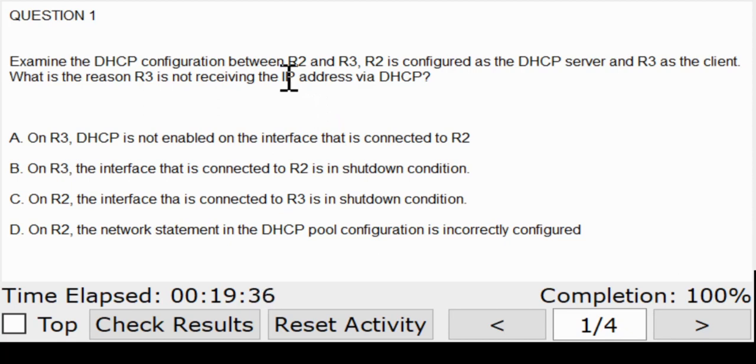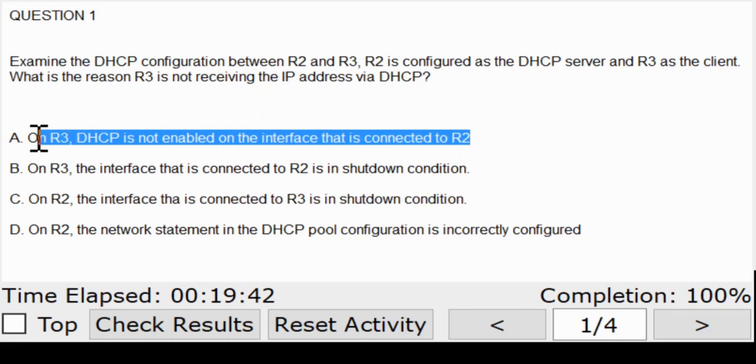Okay, what do I mean by that? Kailangan i-verify mo each option if tama ba yung statement na yon or mali. Okay, so if mali, you have to eliminate it para ma-narrow down mo yung selection and come up with the best answer. Okay, so for example, question number 1, examine the DHCP configuration between R2 and R3.